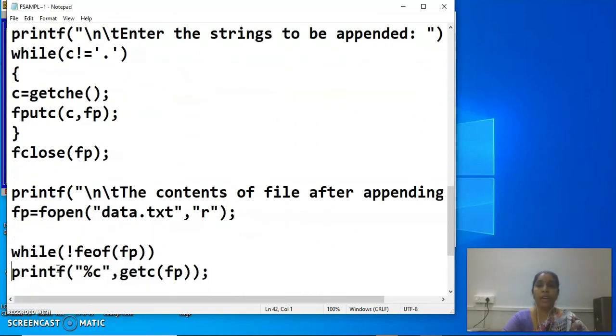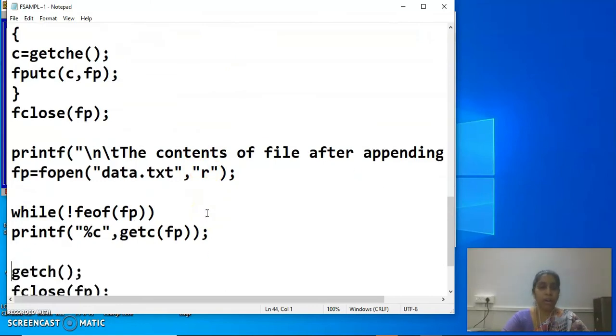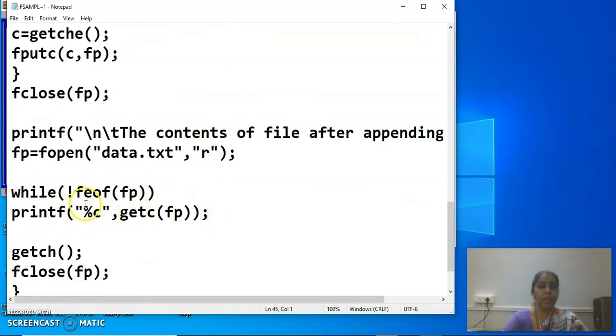Again we are going to read the content after appending. So fp is equal to fopen data.txt in read mode. Previously, while appending, we opened in A mode; here it is read mode, R. Again, while not EOF, a function which returns end of file, until it gets EOF it is going to print on the screen: %c, getc(fp). So fp is the file pointer; we read from it and print. That is reading from the file and printing on the screen.